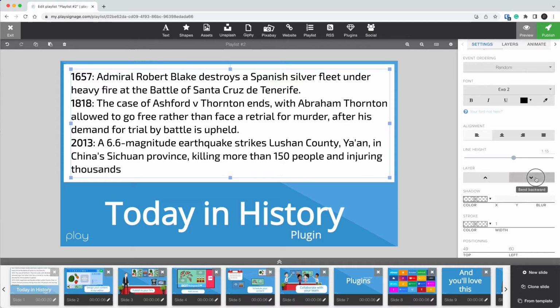You can, of course, move it up and down in the layers. You can add a shadow to the text, a color to that shadow. You can change the stroke width and, of course, the stroke color. And shortly, today in history means that it was something that happened today in a specific year. So in this case, we're looking at 1657, where Admiral Robert Blake destroys a Spanish silver fleet under heavy fire at the Battle of Santa Cruz de Tenerife.